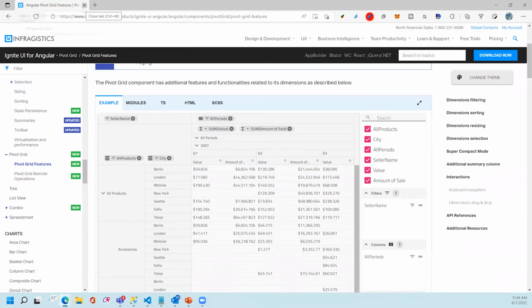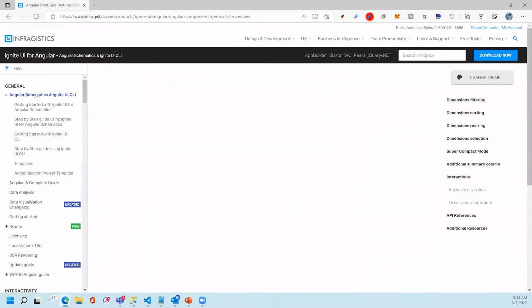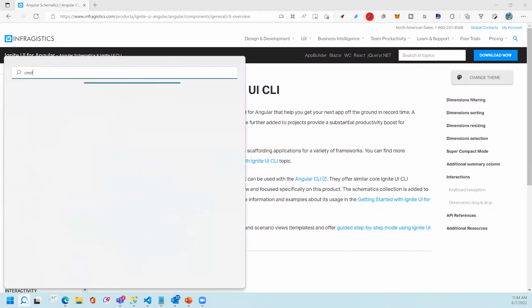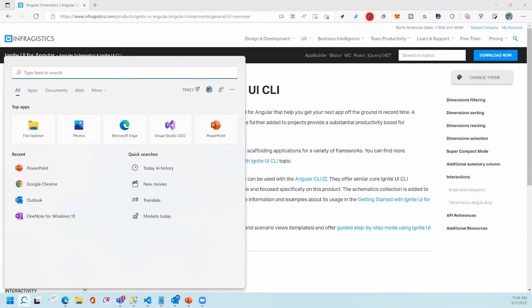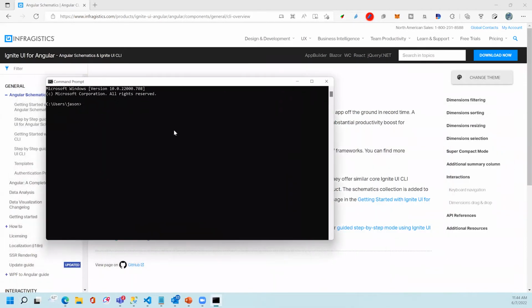All right, so enough about that stuff. What I want to do is scroll back up to the top. And the first thing that I am going to highlight is Angular Schematics and the CLI. So I'm going to paste this in to everyone, and like so, this is where we're going to start. And what I'm going to do here is open up my command prompt, Windows 11, and stick it over here. I'm going to go over to my dev folder.